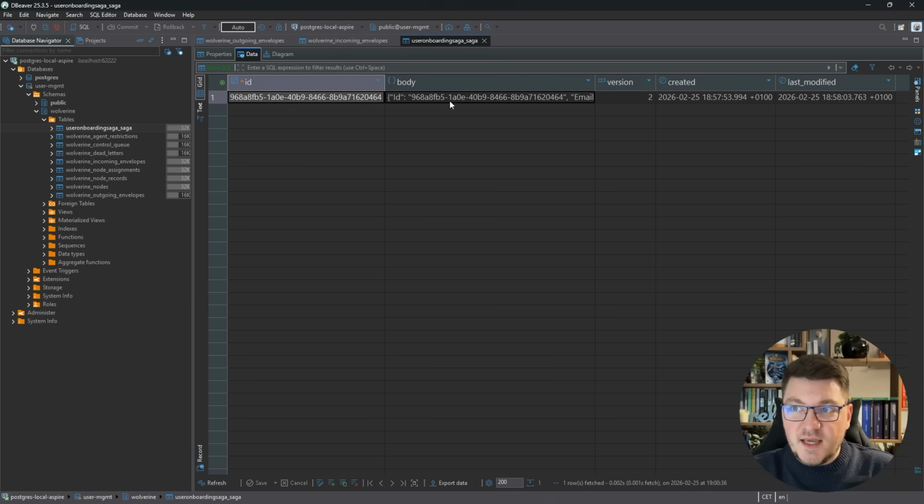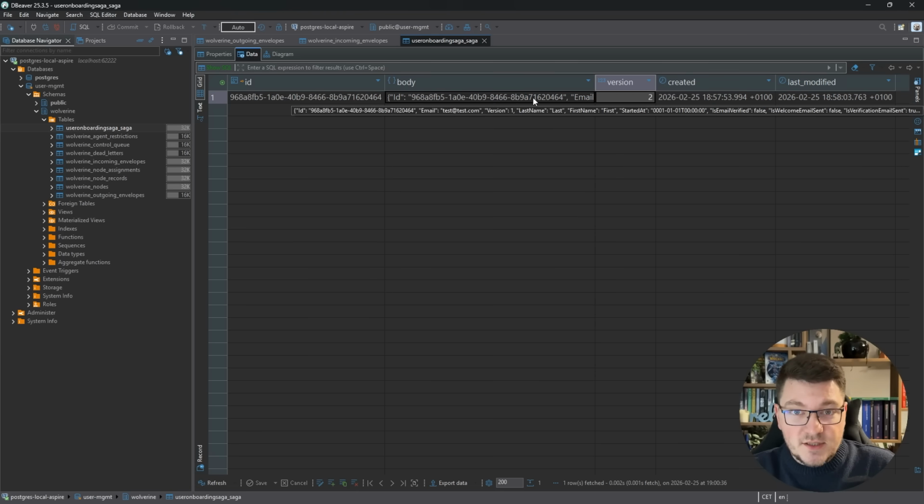Now, what I wanted to show you is the user onboarding Saga table. This contains the state of our Saga, which you can see is just a JSON document here. So our Saga state gets serialized as a simple JSON object. Now, there's the version, which is used for optimistic concurrency.